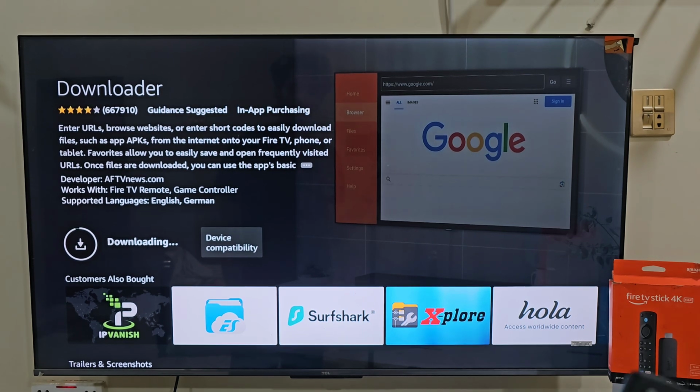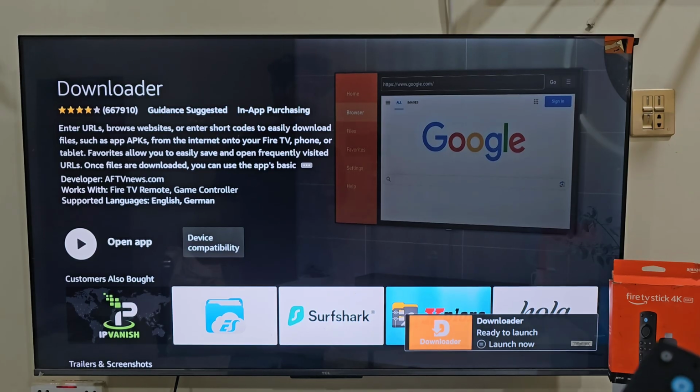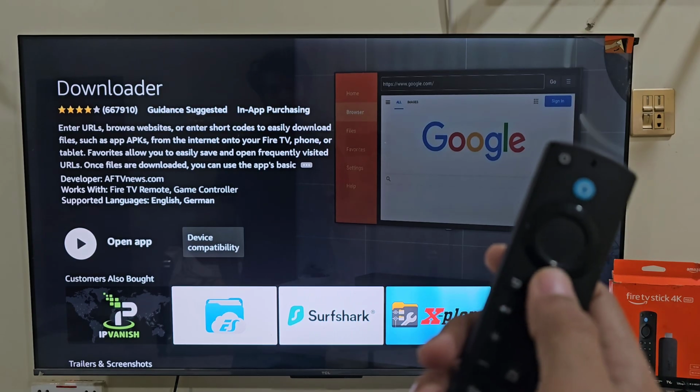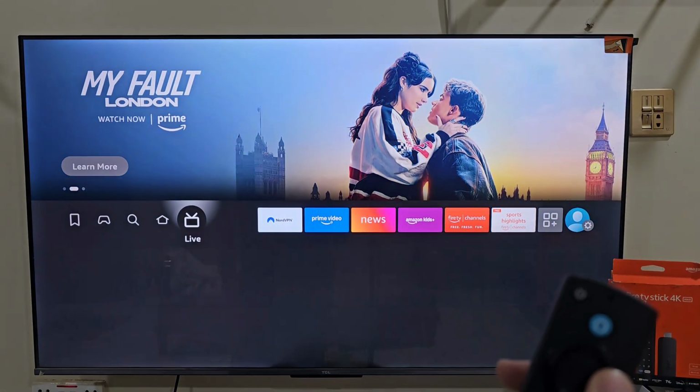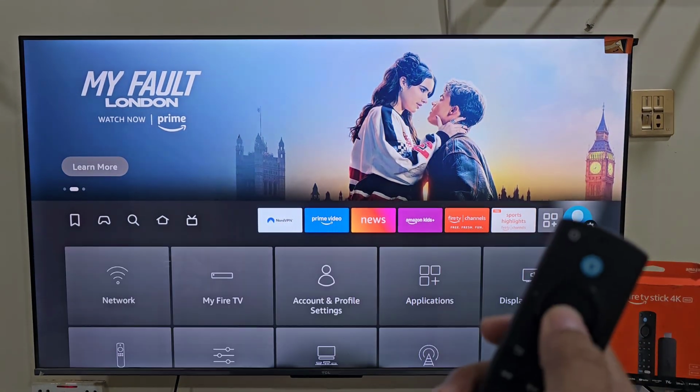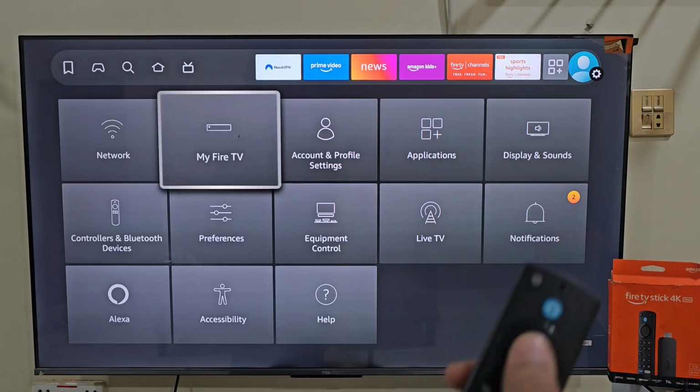Alright, once the app is downloaded, we need to give the downloader app permission to download and install apps that are not available on the Amazon App Store. And the easiest way to do that, hold down your remote home button, then move right, click on settings, move right, click on My Fire TV.